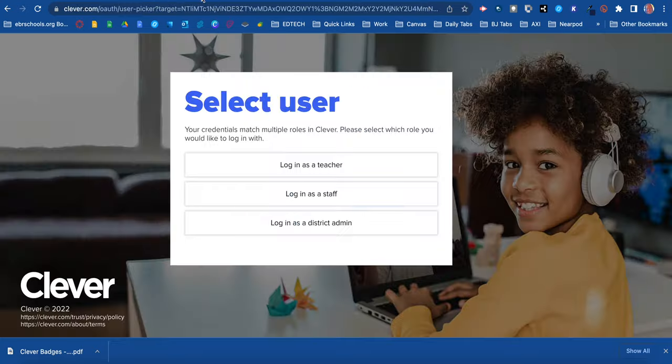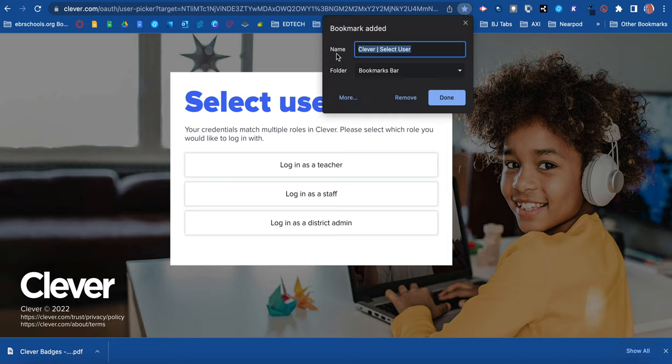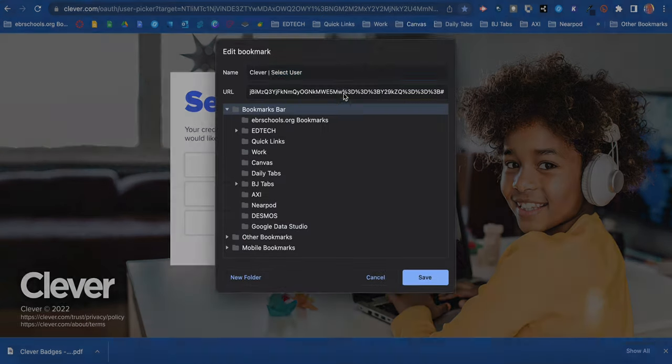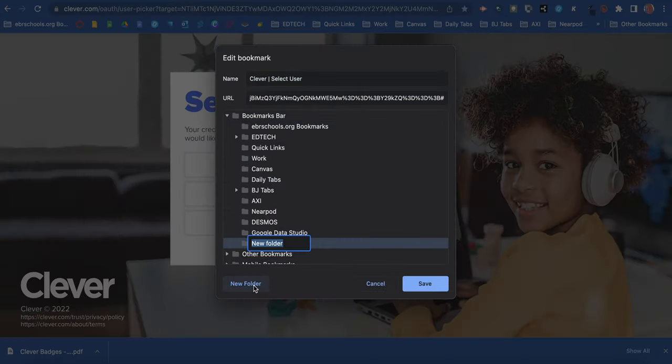So let's bookmark another page. Also, I want to bookmark Clever. I utilize Clever a lot. So I'm going to go to my Omnibox, click on the star. You remember, it will name it. You can change the name. You could decide where you would like it to go. Remember, you can also create a new folder. So if you wanted to create a new folder, just create new folder here.